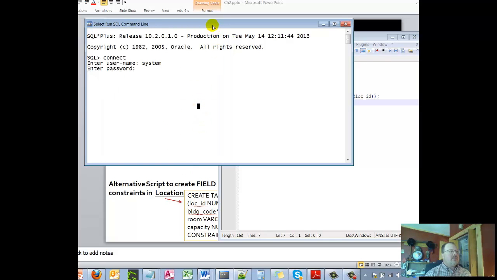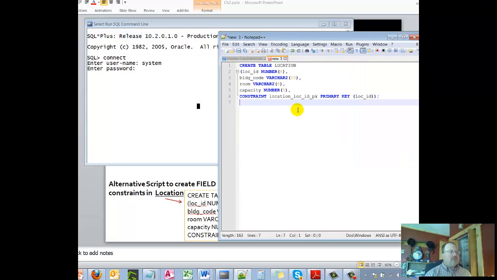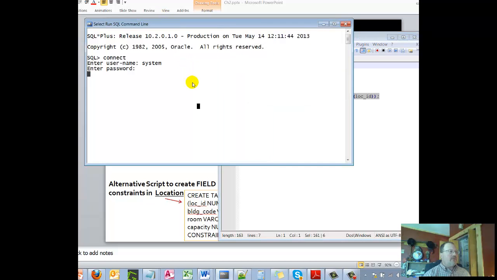So this will come back in just a second, depends on how busy the machine is. I'm going to go over here and highlight that entire script. I'm going to Control-C to copy it. Click over into run SQL command line, and I'm going to wait for the SQL prompt to come back. So I'm going to pause this video.